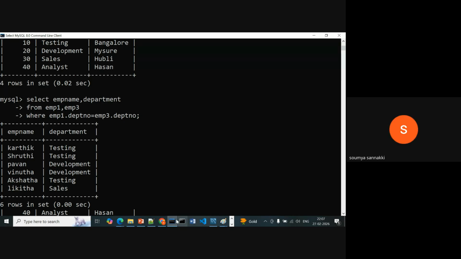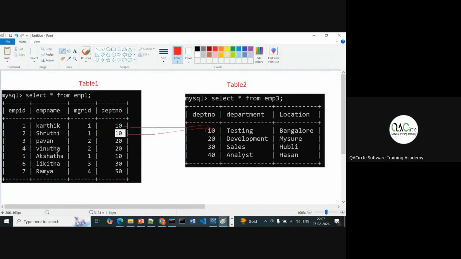Okay. Next I'll go to Pavan. Is 20 equal to 10? No. So I'm deleting this combination. Understood? Same way, is 20 equal to 10 again? No. I'm deleting this again.